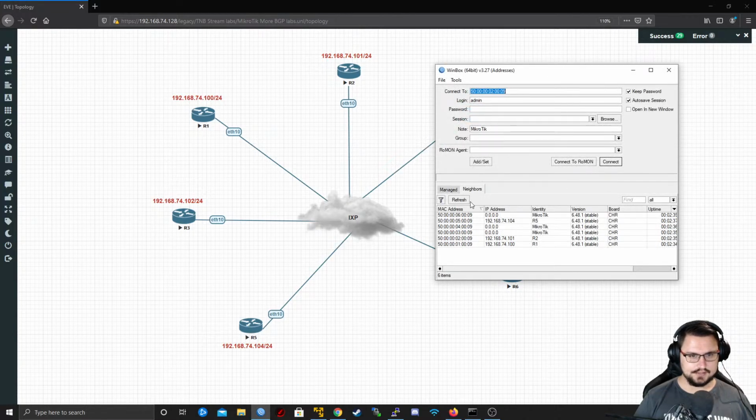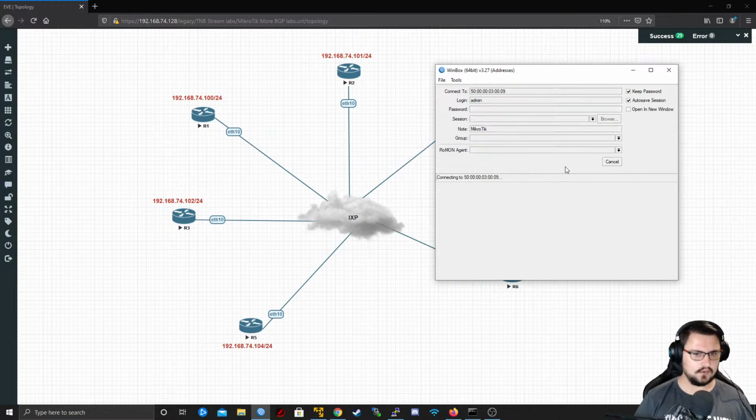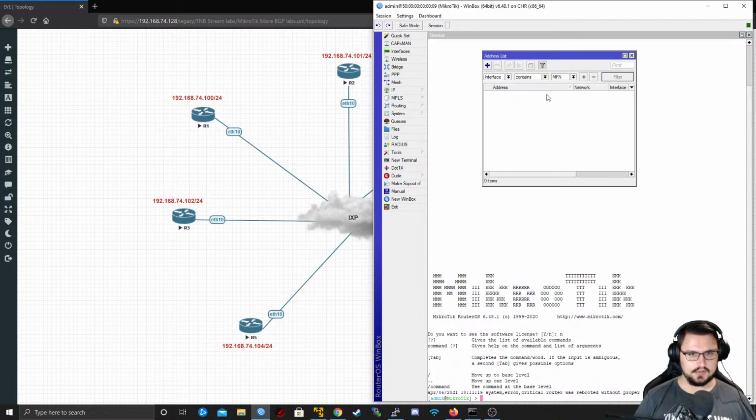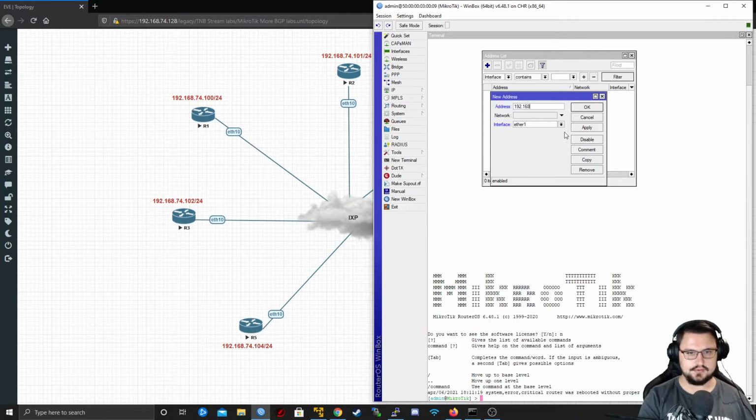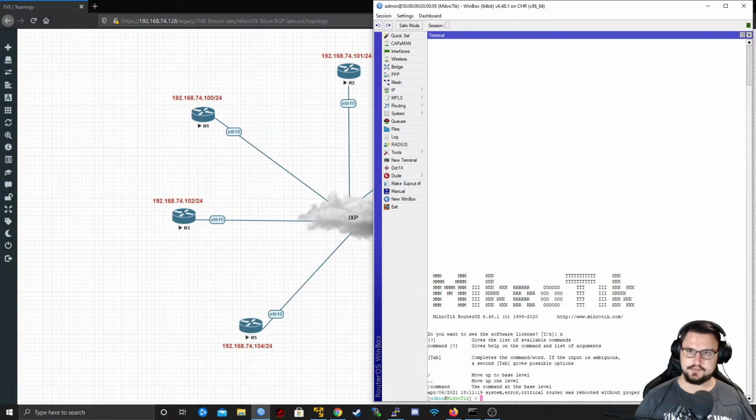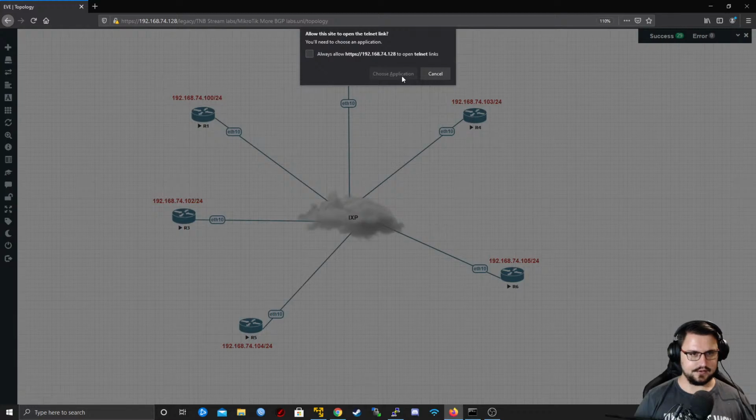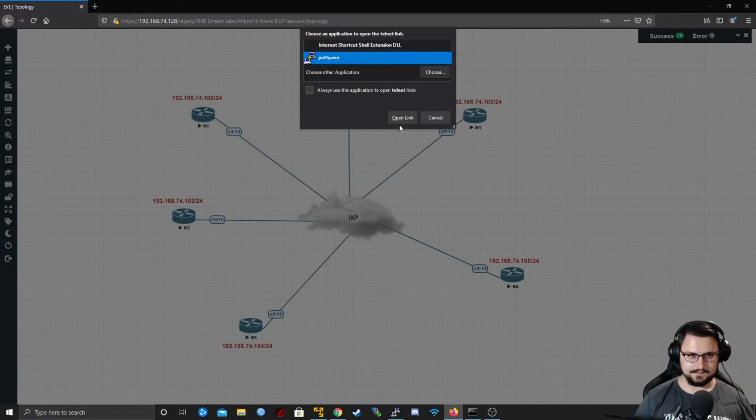Let's add the rest. So router 3, I'm going to go into my IP addresses. I'm going to add an address 192.168.74.102/24 on Ether 10. Let's apply. So router 4 and 6 are the only ones. I'll just quickly do them through the PuTTY.